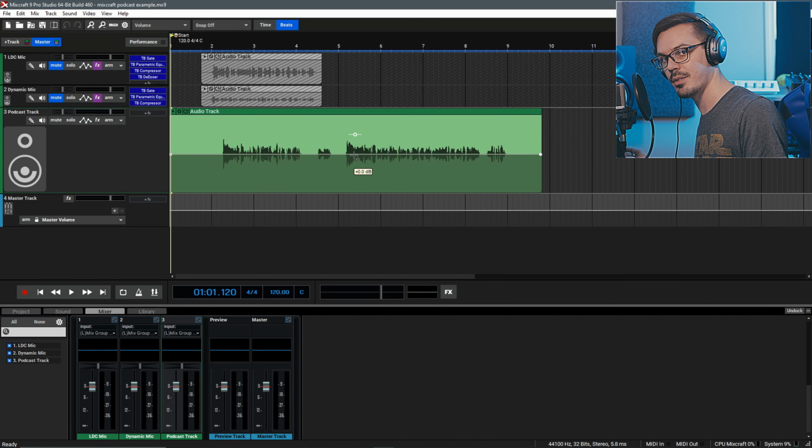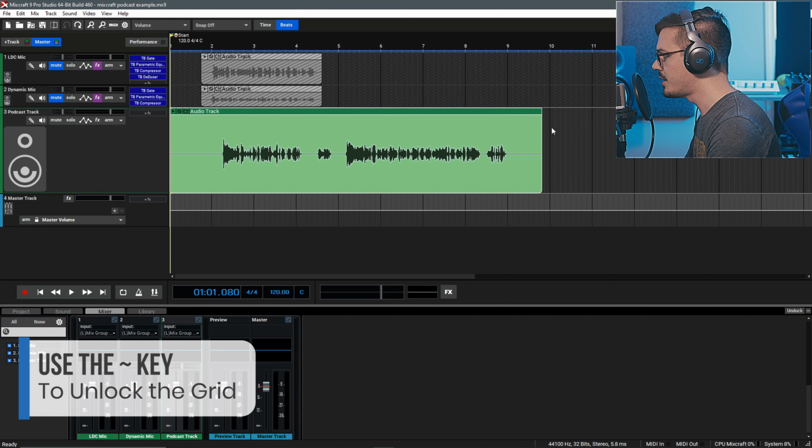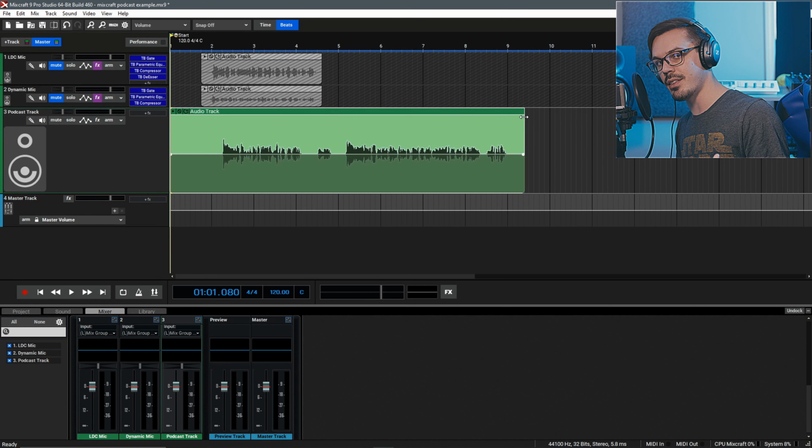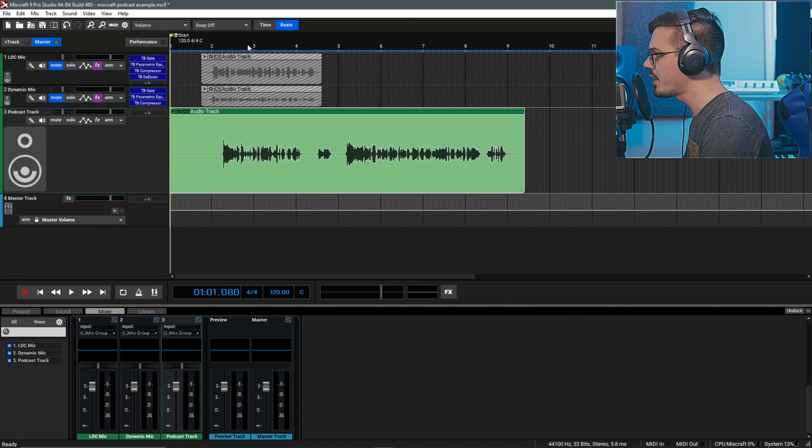In order to make your editing life a bit easier, you can hit the tilde key on your keyboard and that will unlock the audio from the grid, and this way you can edit things in a bit more of a natural and conversational way rather than being locked to a musical grid value for your edits. Now that we've got this set up, let's take a listen through this little example recording.